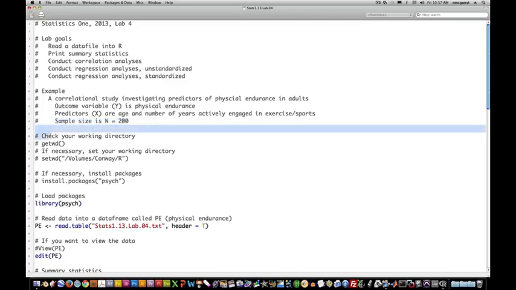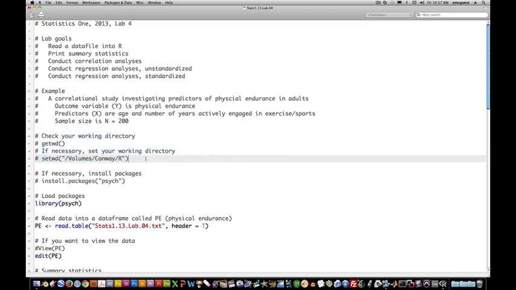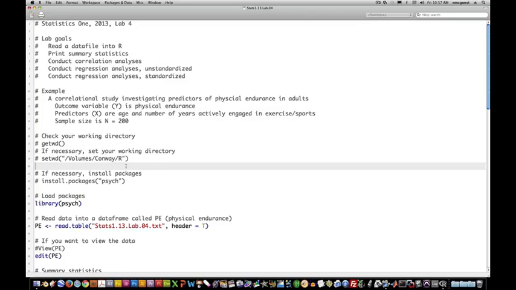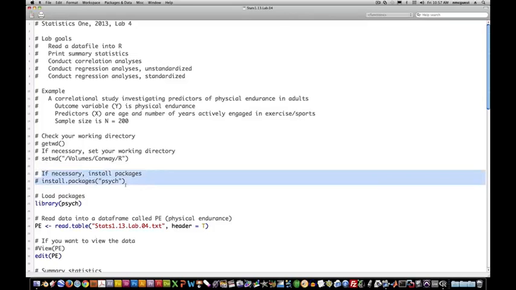Again, I've commented out these lines of code because I know I'm in the right working directory, but just make sure you're in the right working directory. Make sure your data file is spelled correctly. There's been a lot of problems just downloading data files. Just make sure you're spelling your data file correctly. Make sure you're downloading it into your working directory. The only package we'll need for this lab is the psych package. So most of you should have that installed already, but if you're joining the class late, you need to install the psych package. Again, I've commented that out because I've already done it.